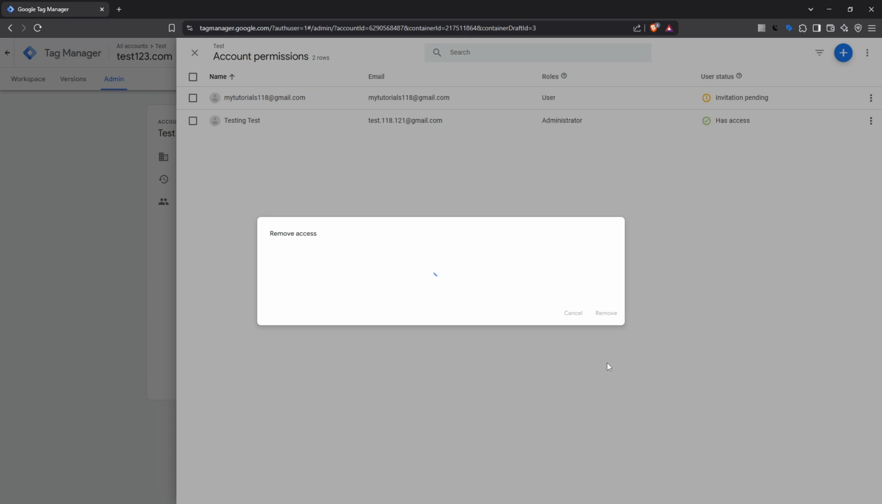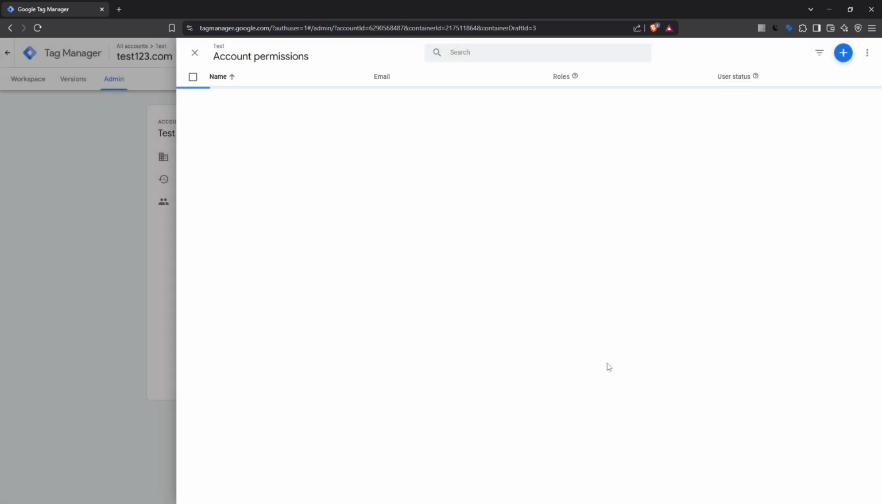Before you proceed with these actions, there are some important considerations to keep in mind. You must have administrator permissions on the Google Tag Manager account to remove users. Without the right administrative credentials, you won't be able to make these changes.